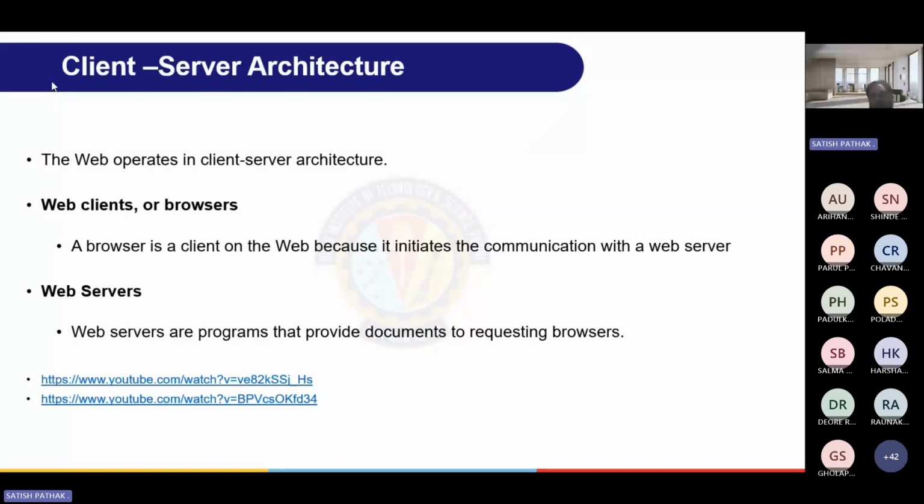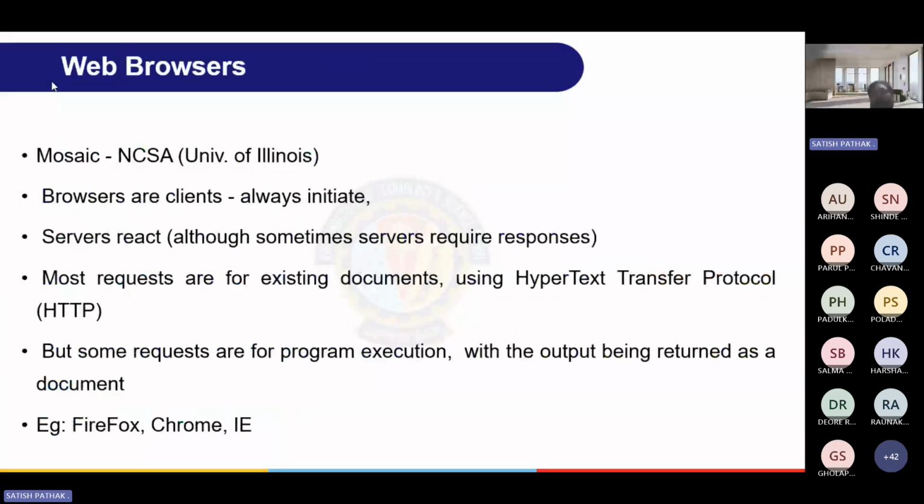Okay, so this was about client server. Then we have the web browser. Without a web browser, coming onto the net is not possible. It is one of the platforms where you start interacting with all types of applications. Mosaic NCSA was there. We already saw Linus. The browser or client always initiates; the server reacts, and sometimes the server requires responses. Most requests are for existing documents, HTML, transfer protocol, and so on. But some requests are for program execution, with the output being written, for example Firefox and so on.